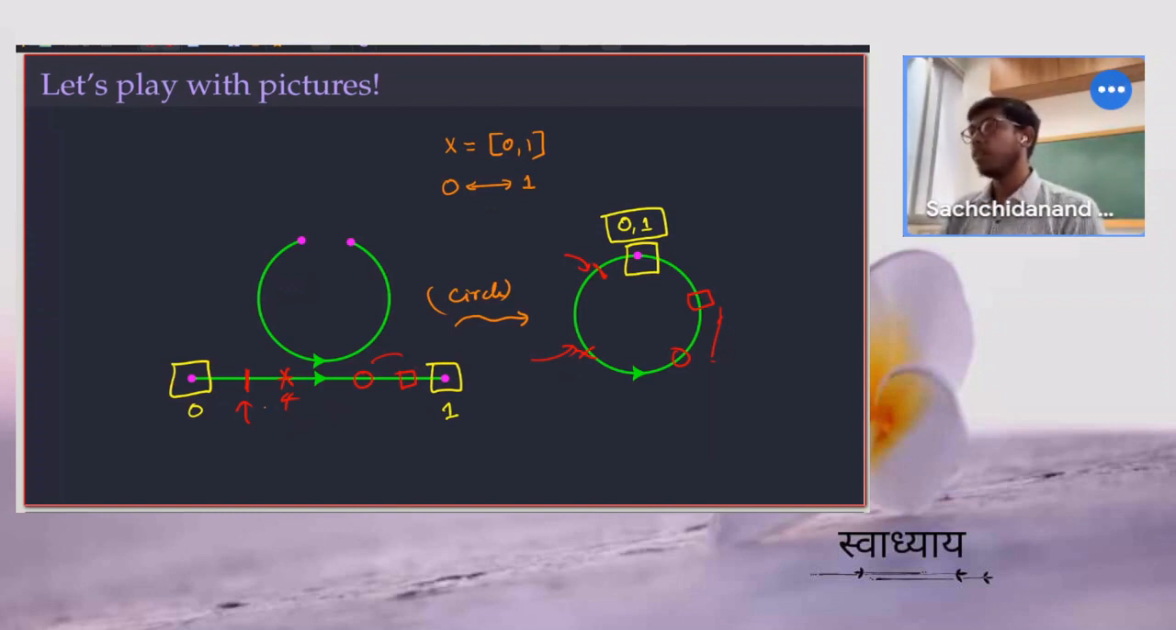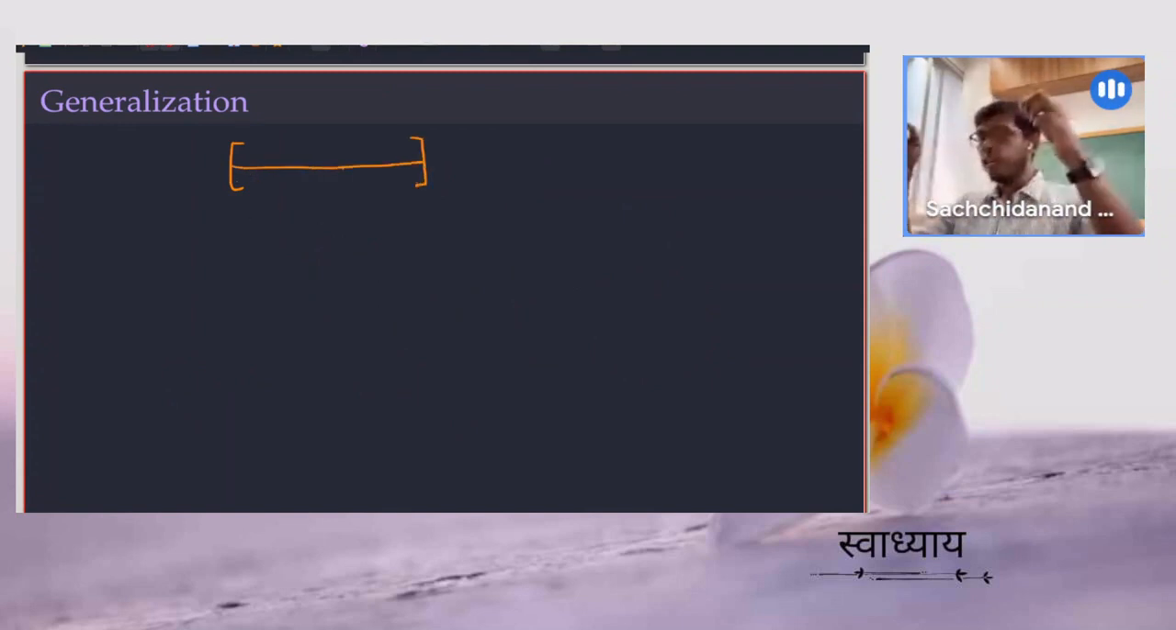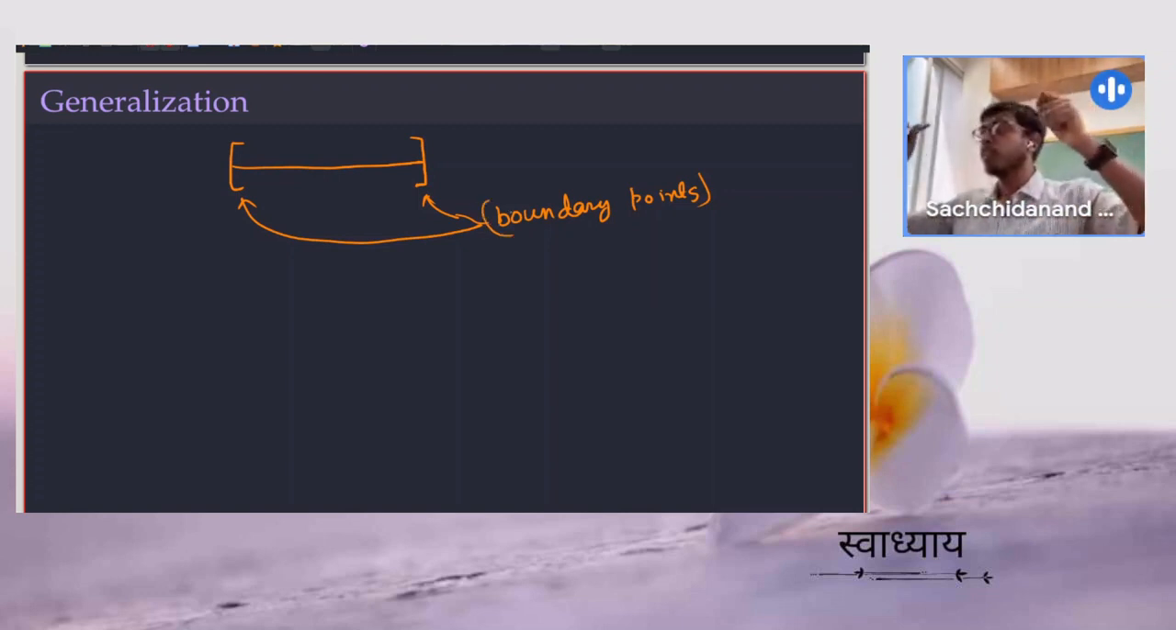Yeah, so let's see. In the previous example, we saw that we take an interval and glue the endpoints. These are basically the boundary points of this set. These are non-mathematical terms; let's say we are just calling them the endpoints here. So we are gluing these two boundary points. Now I want to generalize this in a more general sense.